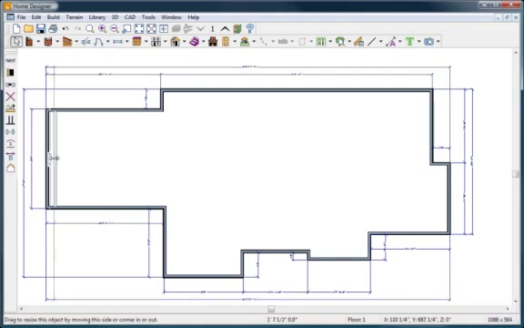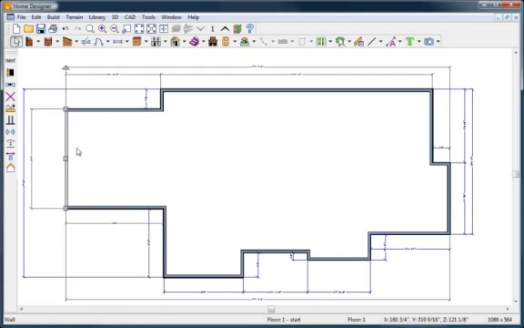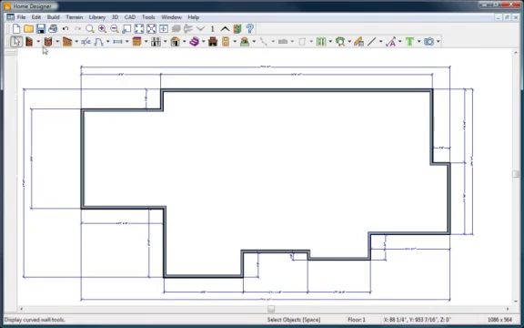To move a wall, click it and drag to the desired location or select the wall and enter a dimension to precisely locate it. Using the Interior Wall tool, we'll place walls in the design.